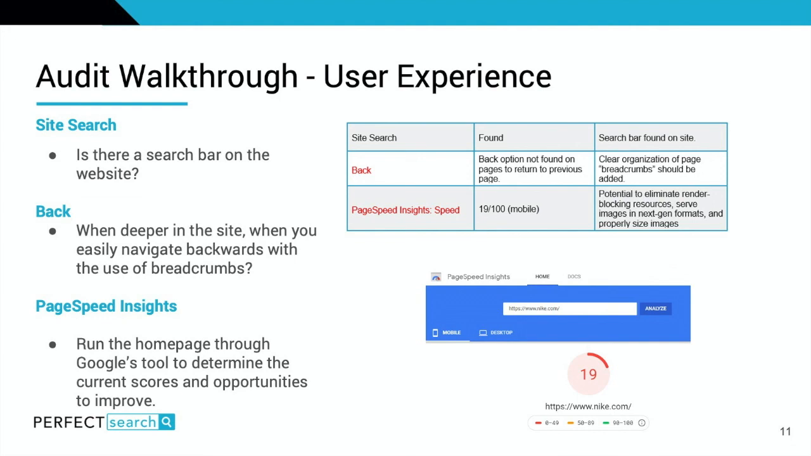And then the last portion is the site speed. And for this audit, we use Google's PageSpeed Insights. You can run the test and they will give you a score out of 100, how your website performs on both mobile and desktop. And they also give you really specific recommendations on assets that you need to optimize or elements that could be improved to speed it up.